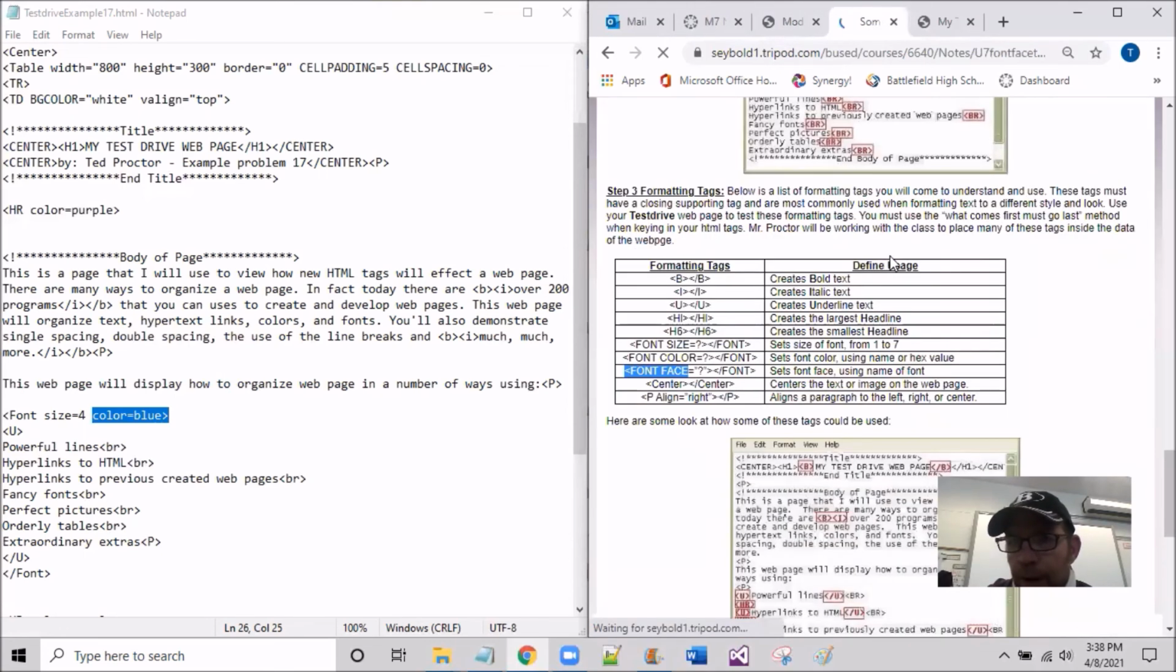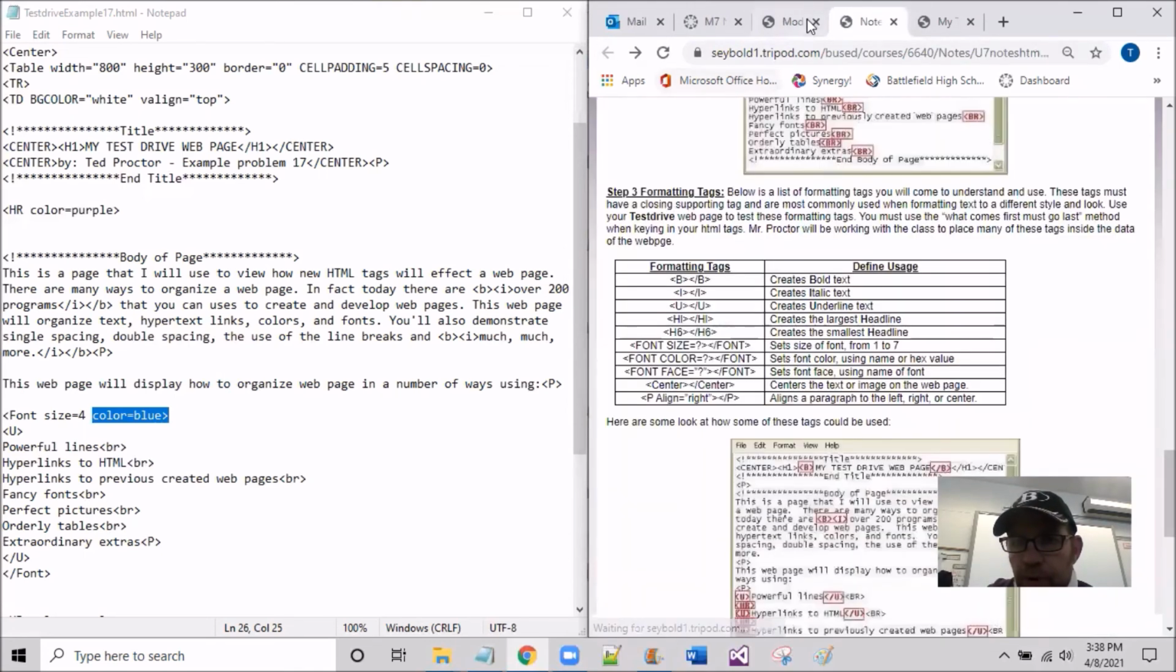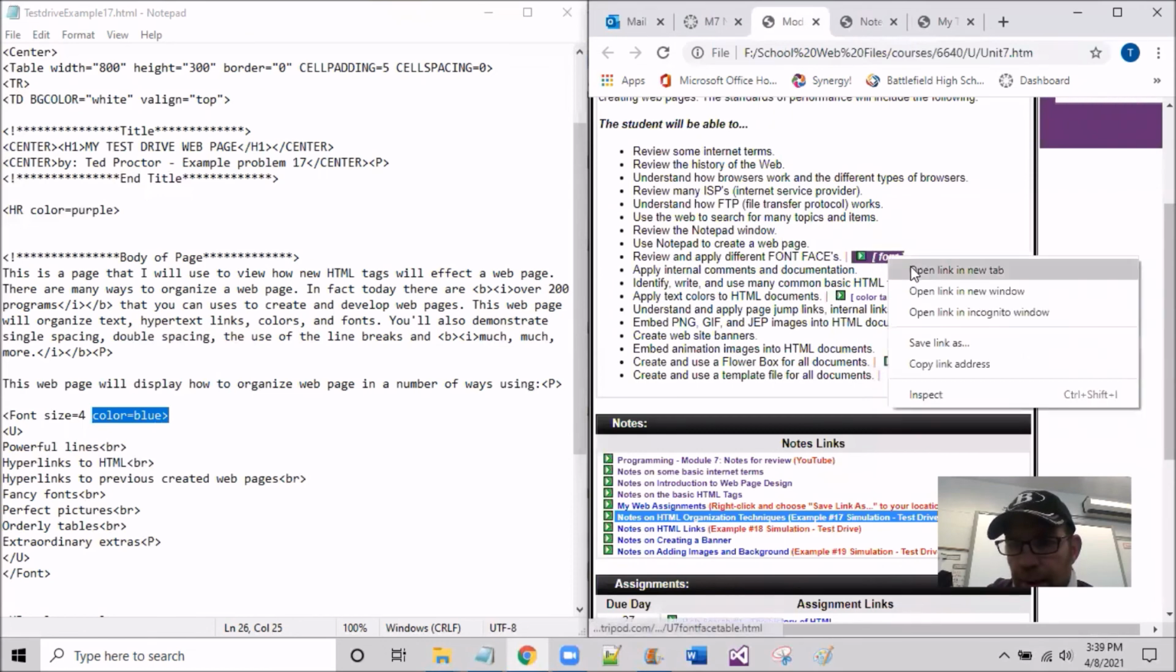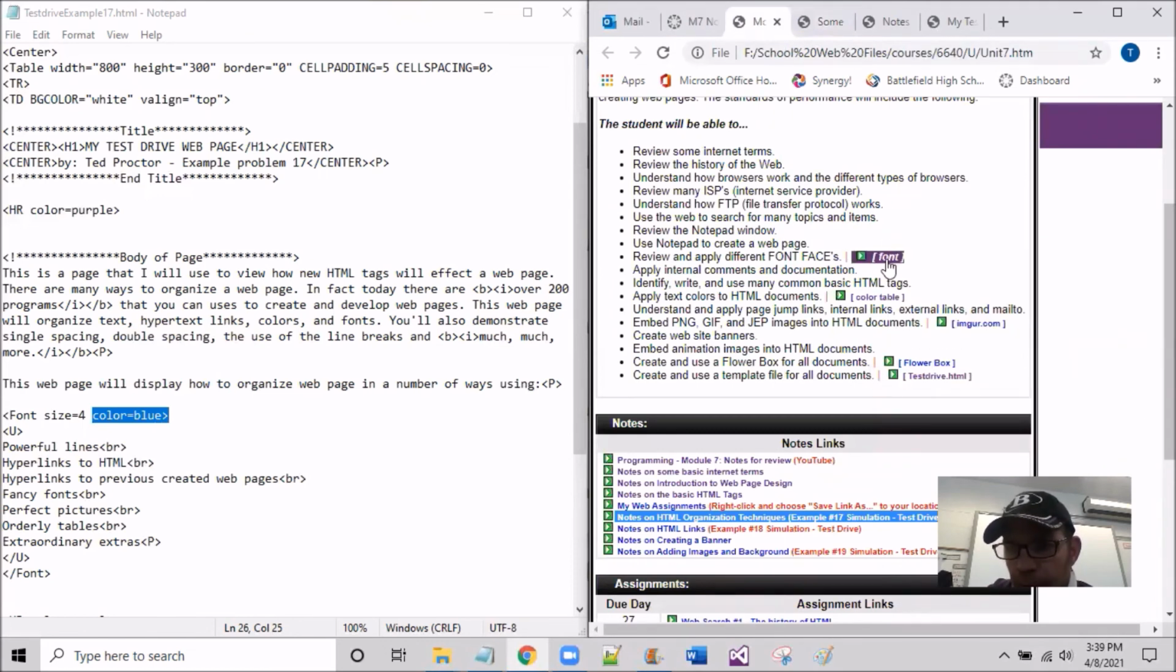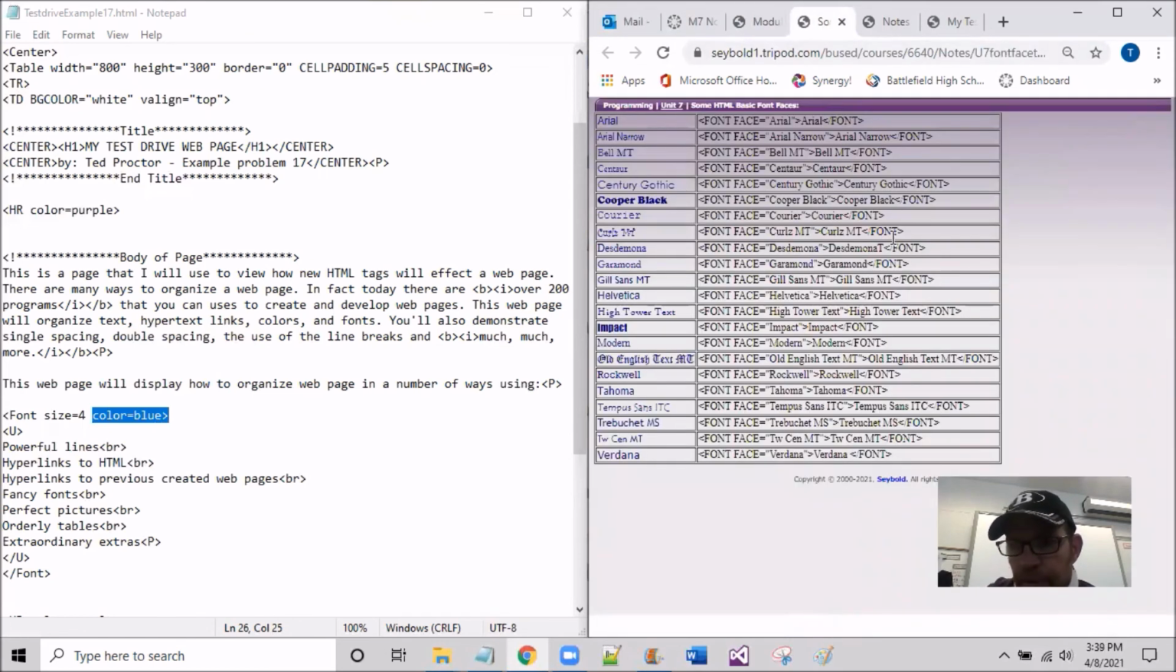I'm going to open up a new tab here, and open up the font link that's part of my links. Now, folks, this is just a small pinch of the different fonts that are available on the marketplace. Just a small pinch, okay? And I'm just going to use the generic one up above, which is Arial.